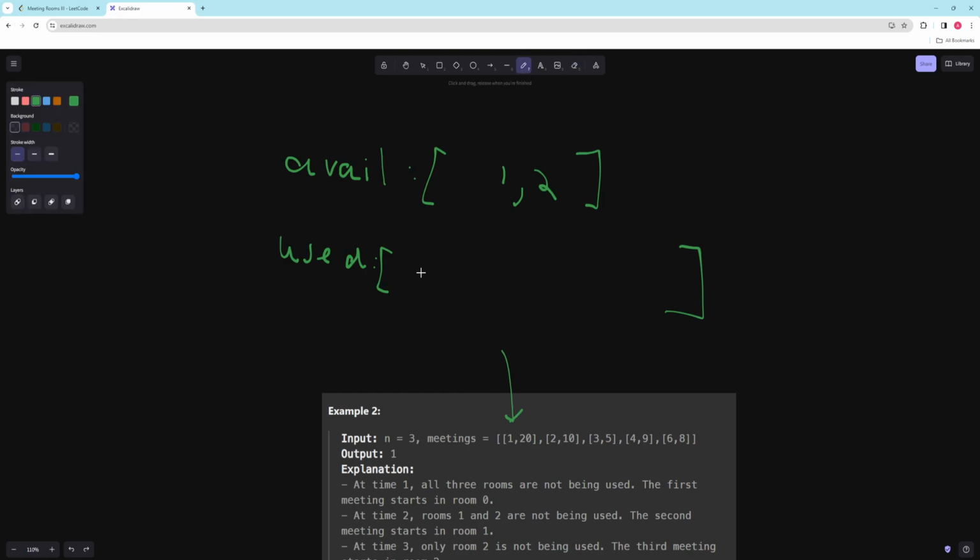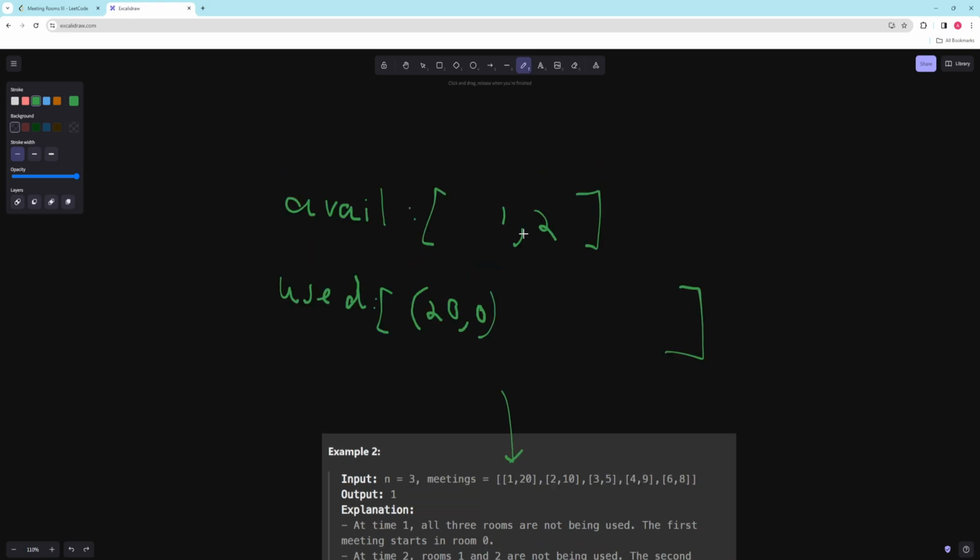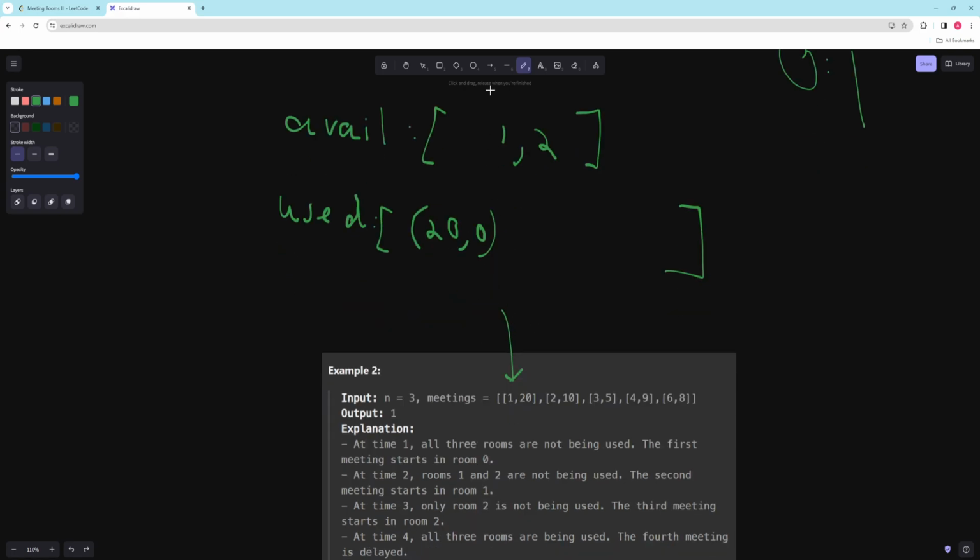Now we want to figure out how long it lasts. It starts at 1, ends at 20, so it's available at 20. We want to write in the used heap when it's available, and we want to sort by availability. So we're going to say it's available at 20, and it is room number 0. We can store this as a tuple of time available and the room. And we're going to mark that 0 was used once here.